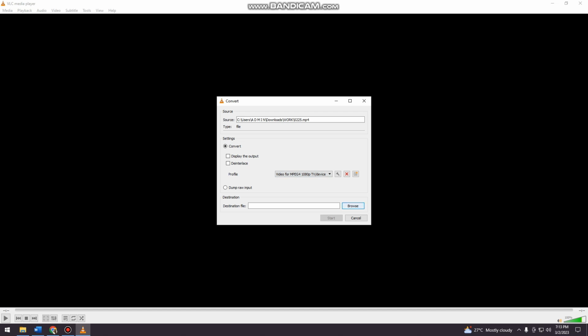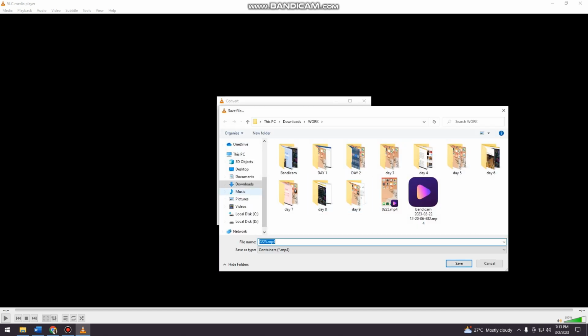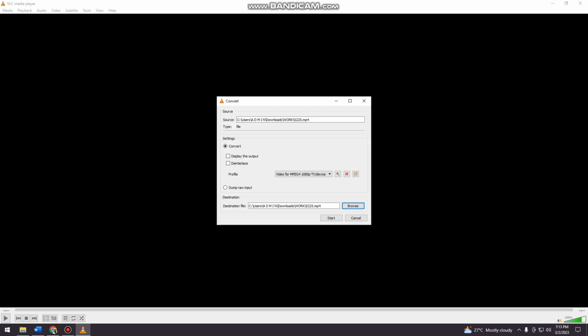Then after that, go to browse just by clicking this Browse button. Then here, choose any file or folder where you want to put your converted video. Then click Save. And then here, if you want to watch or view the video that you converted, just click Start and it will start the video.